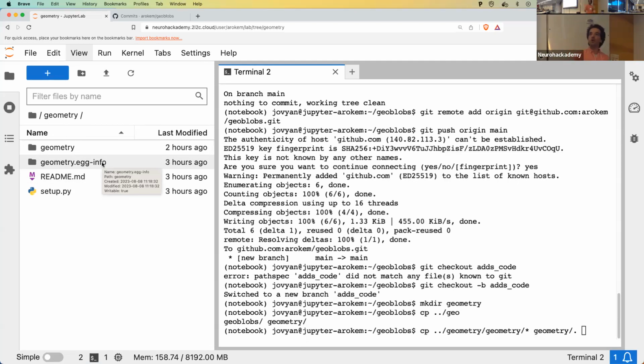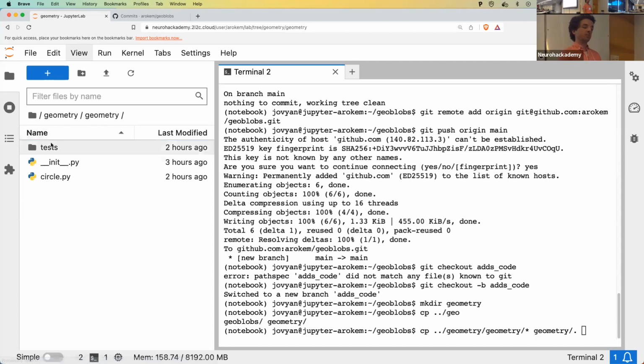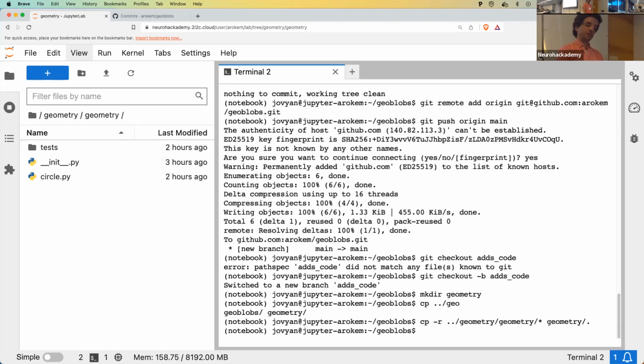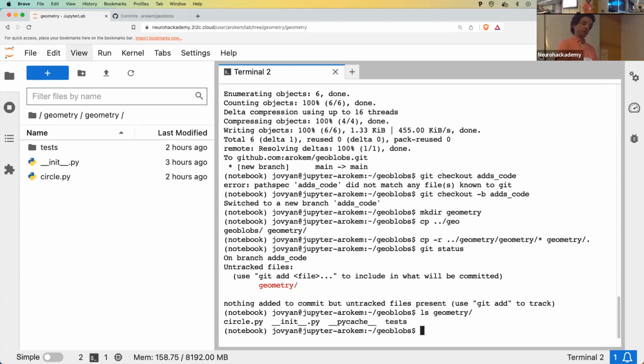Geometry.egg-info also got created along the way, just to confuse us a little bit more. But in here is where the code is. There's some tests, an init file, and a circle file, and I want to copy everything. So I'm going to do cp -r, which will recursively copy stuff into geometry. Now when I type git status, I have a new folder called geometry, and that has a variety of things.